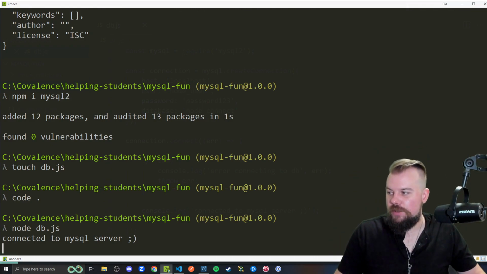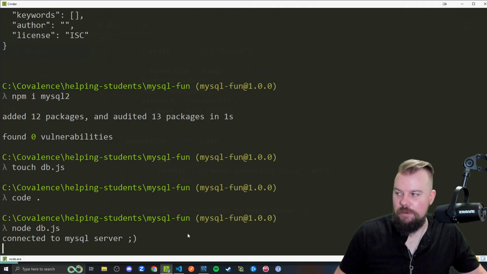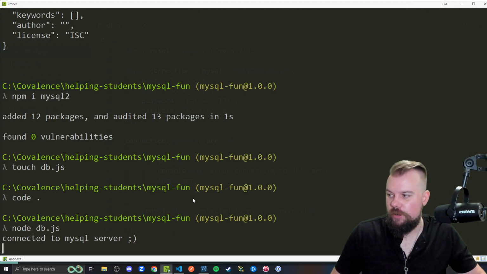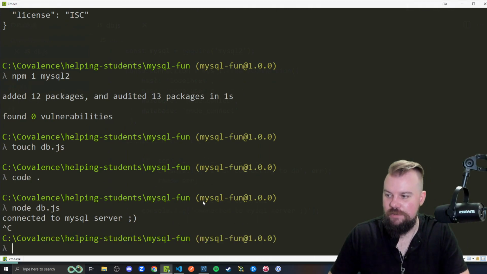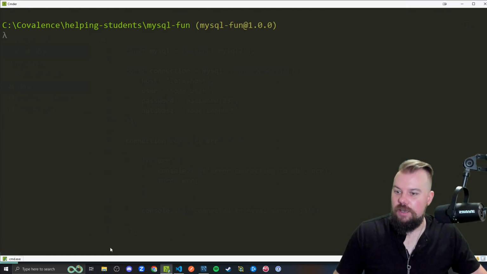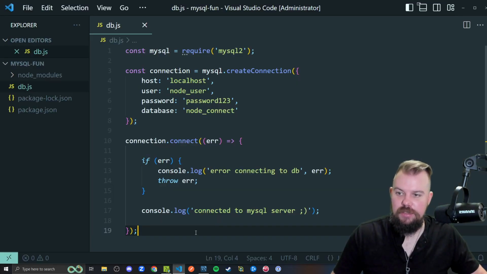So let's see what else we could do here. We should be able to start doing whatever we want with our connections now. Let's see how we can actually take this and begin adding an actual query into it.